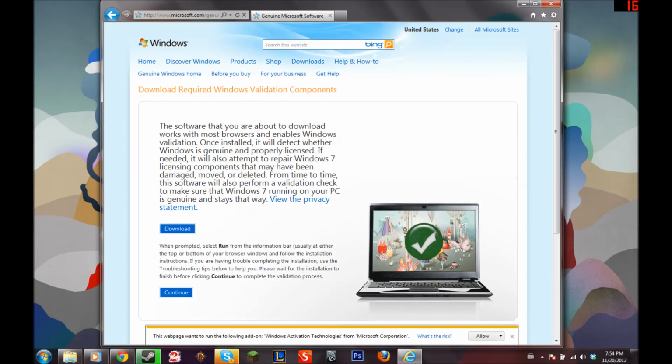Now, if you saw that for a split second, it said Windows validation in progress. Obviously, I've already validated mine, so it didn't take that long. It'll take you longer to validate, and you might either get a message that says it's validated successfully and you're good to go, just go ahead and reboot, or you might be taken to this page where it says download required for Windows validation components. That's perfectly fine too. If you get to this page, just go ahead and click download.